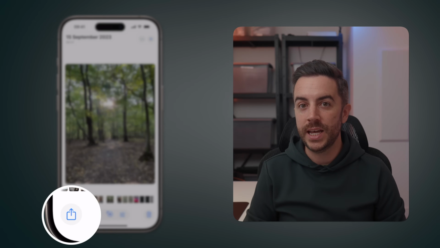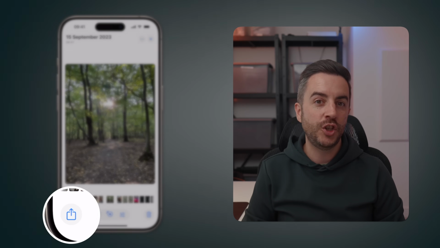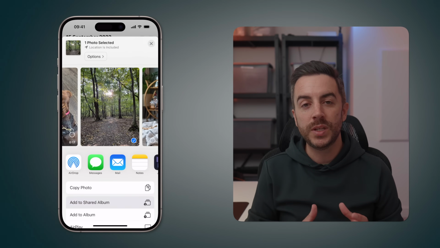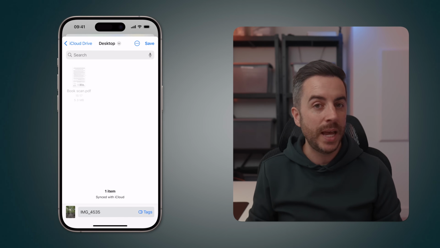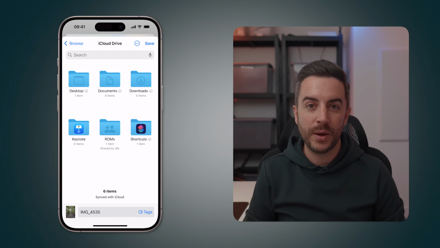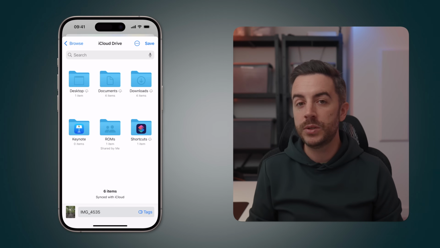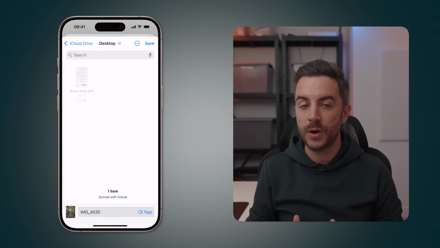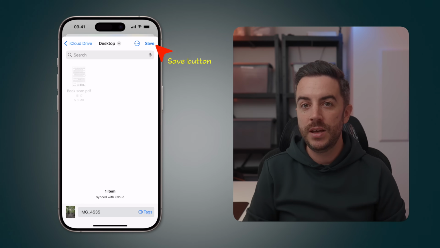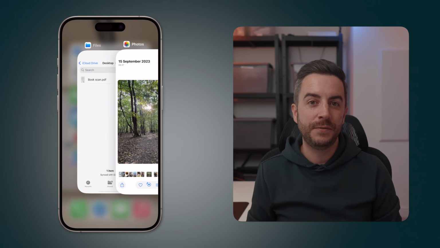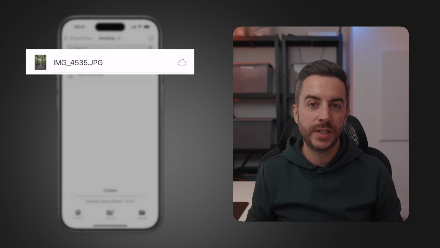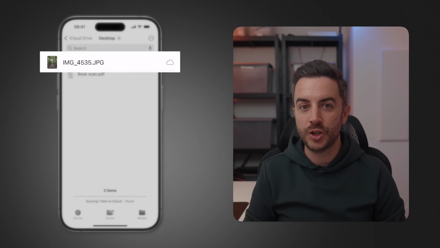With an image open here in the Photos app, I'm going to press the Share button, scroll down and choose Save to Files. You can see that the Files window pops up, and it's the same Files window that we've been looking at throughout this video. We're currently in the Browse section, so I'm going to choose the folder where I would like to save this image, and then press the Save button in the upper right-hand corner. If I now go back to Files and browse to the folder where I just saved that image, you can see the image showing in here.